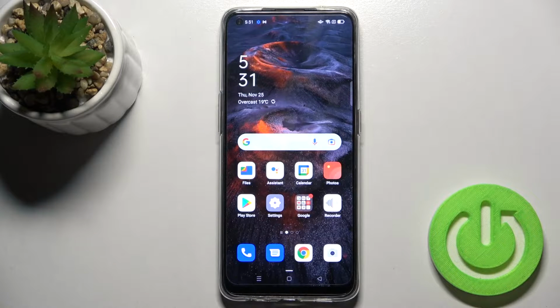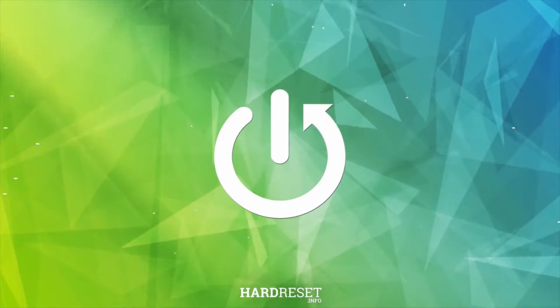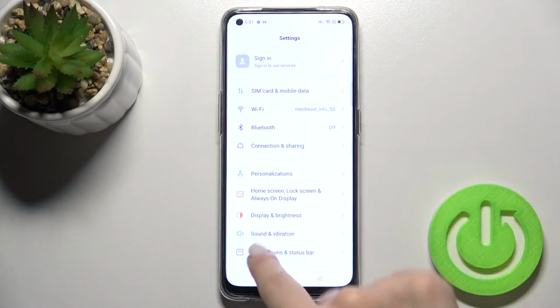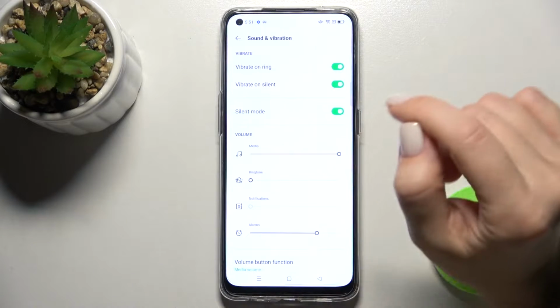Welcome. Today in front of me is the OPPO Reno5 Z, and I'll show you how to find and manage sound settings on this device. So first you should go to the settings app, and here just tap on the sound and vibration section.